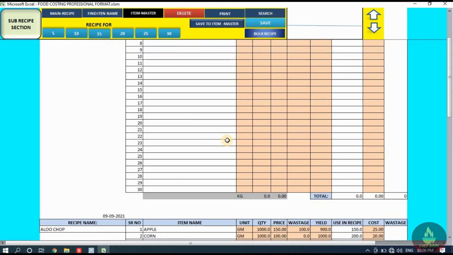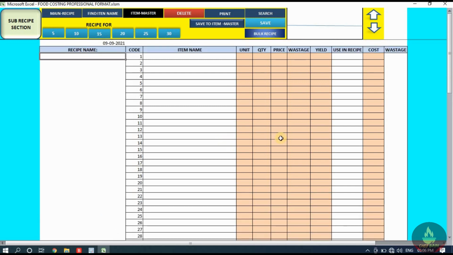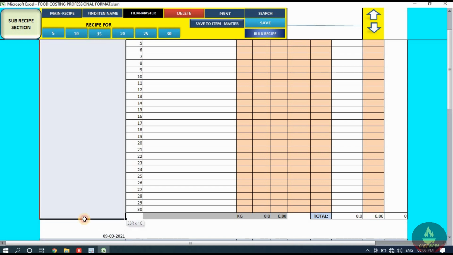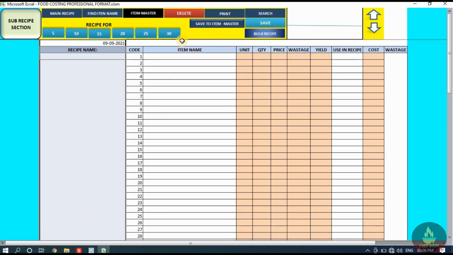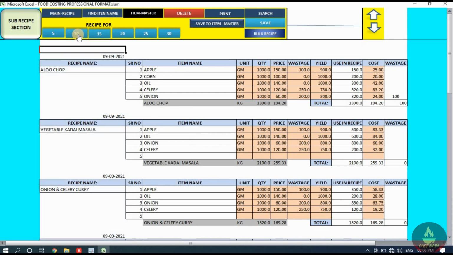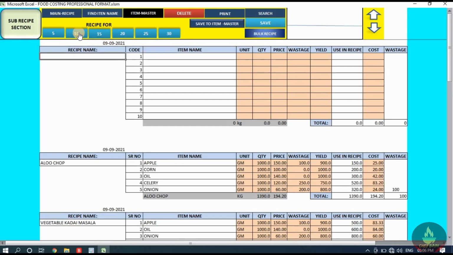As you can see, it is a huge recipe format loaded with all the formulas. In this recipe format we can add 30 ingredients, but I'll delete it. As you can see, I select and delete here and it's gone. For now I take a recipe format with 10, because I don't have that many ingredients. I keep the recipe name as test recipe.